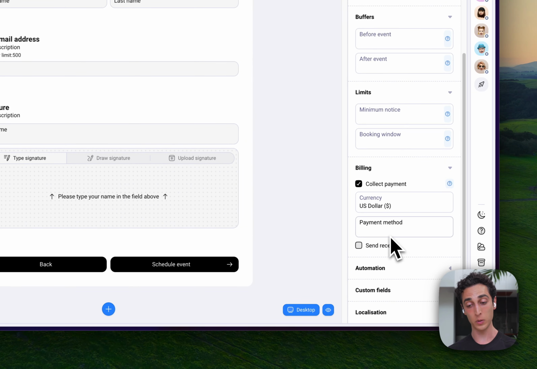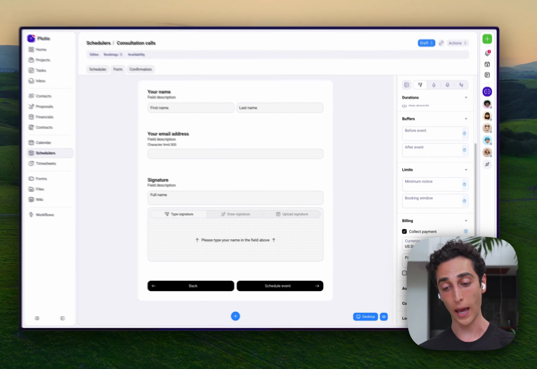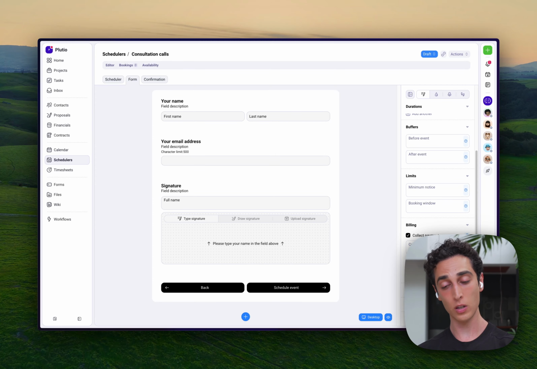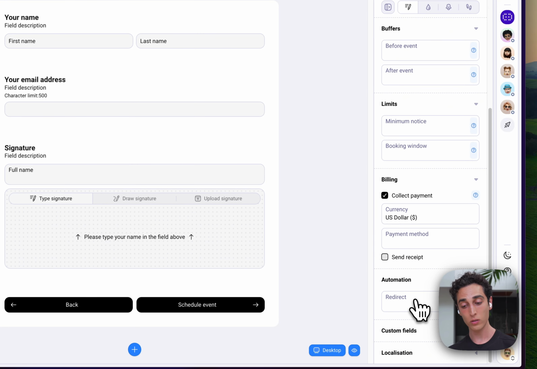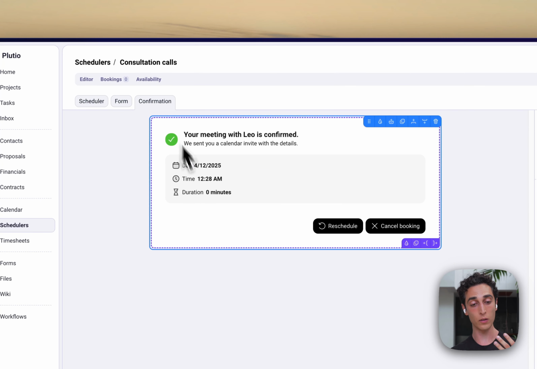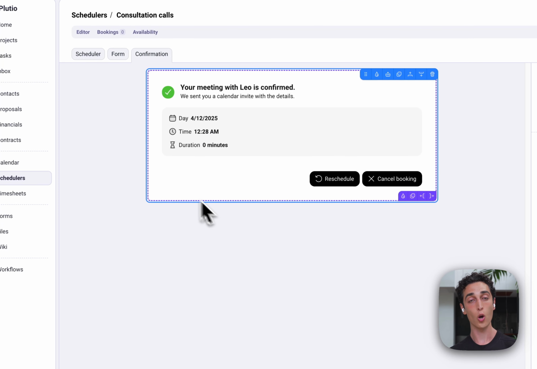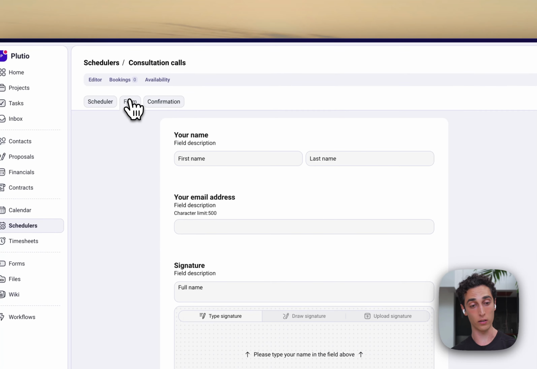You can accept payment to confirm the booking, and to connect any payment methods, you can do that from Settings, Integrations, and then you connect Stripe, PayPal, and Square as well. You can send the receipts once the payment is made. Automation allows you to redirect them to a different page. If not, they will receive the default confirmation page, which looks right like this.